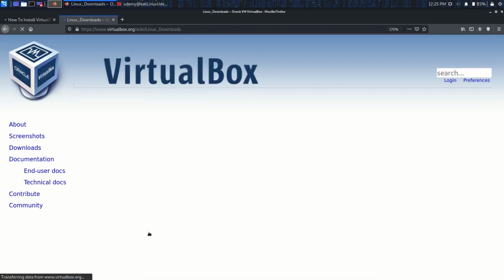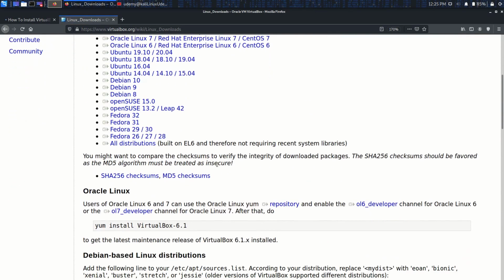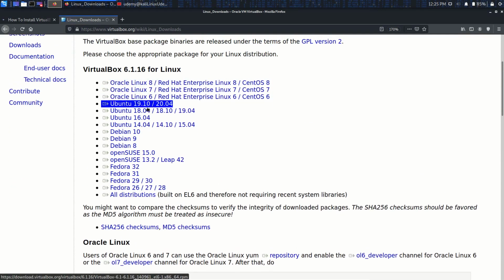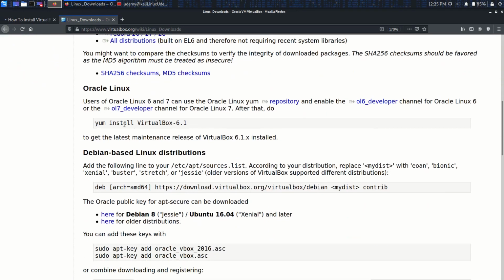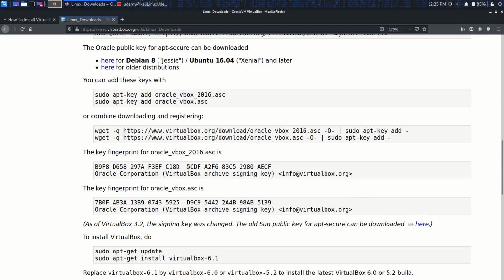But for those that have Linux as the host operating system, you have to get one of these packages as the default installation for VirtualBox 6.1.16. For CentOS, Red Hat, and Oracle, get these packages on version 7, 6, and 8. Ubuntu, Debian, openSUSE, Fedora, and others should get the corresponding package. But I'm going to follow another method for the installation. As you see here, you can just install with the package manager. On Red Hat, CentOS, and Oracle, you install VirtualBox with some other instructions here.